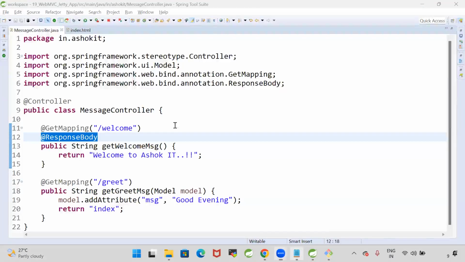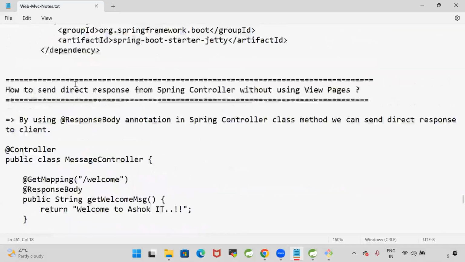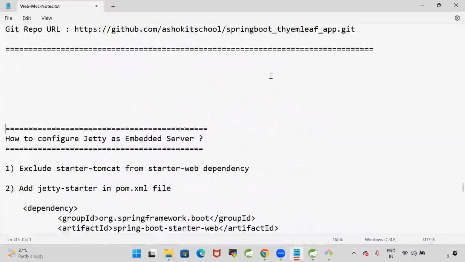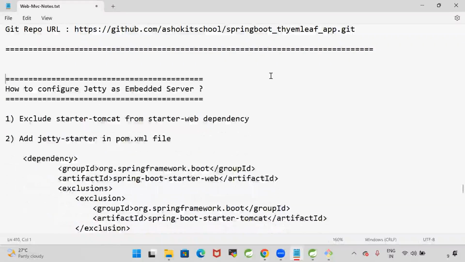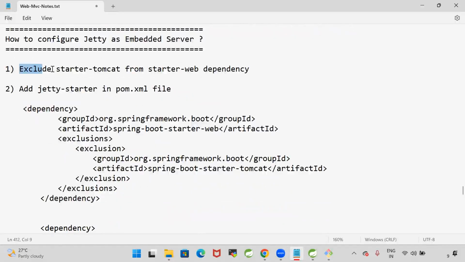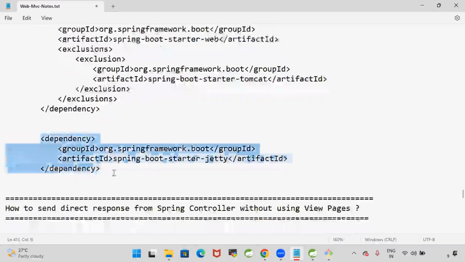Yeah. So two things here. One is how to configure Jetty as the embedded server. In order to configure Jetty as embedded server, exclude starter Tomcat from the starter web dependency by using this exclusion, and add the Jetty starter in the pom.xml like this.